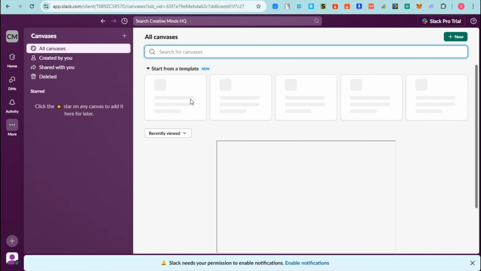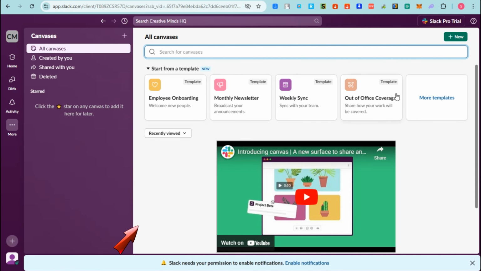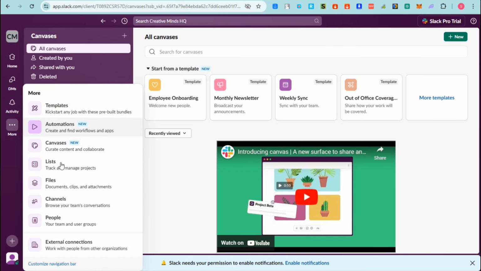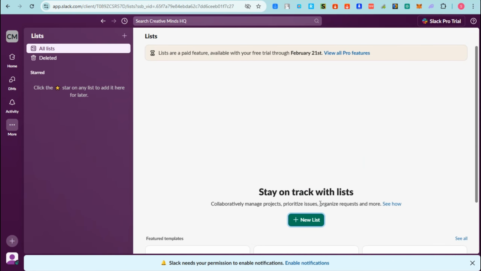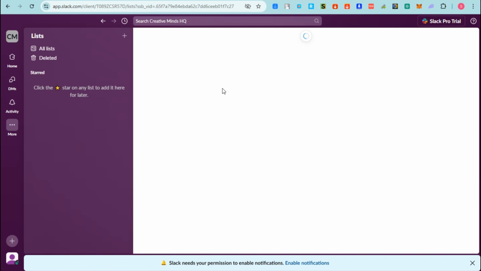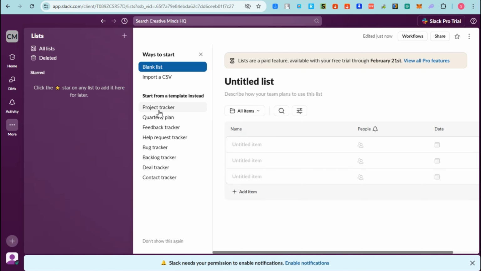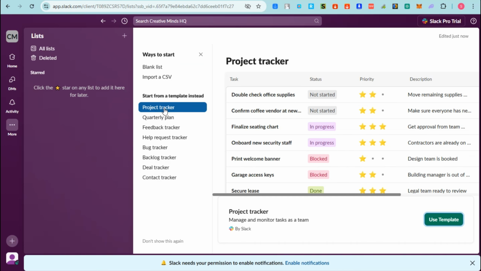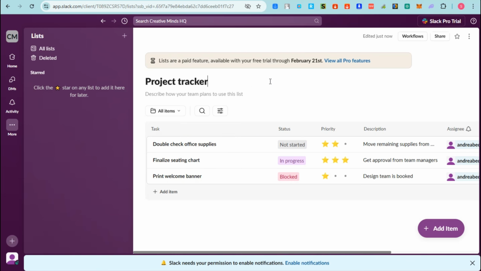Also, canvases. You can see here if you want to start from a template, employee onboarding, you can see the following here, lists. If you want to add a list, for example, if you want to create a new list right here, you can start from project tracker, feedback tracker, and so on. Let's just say project tracker. Here you can edit. Okay, you can use the template first and then edit. For example, here you're going to add a task. I'm going to show you what it looks like.